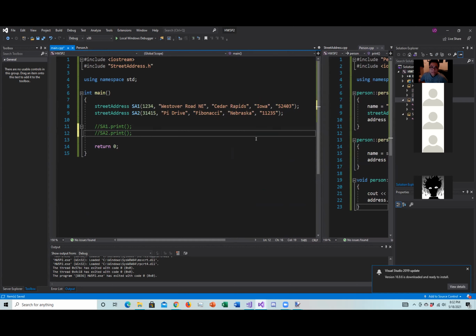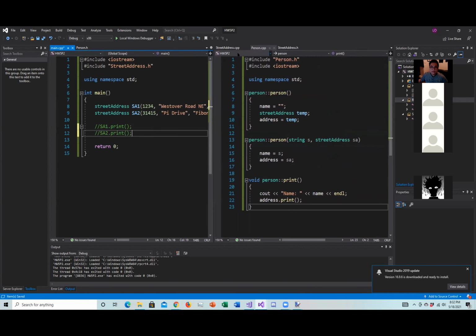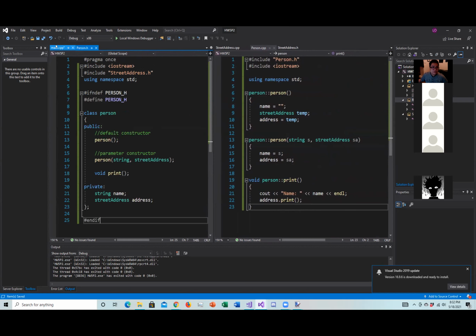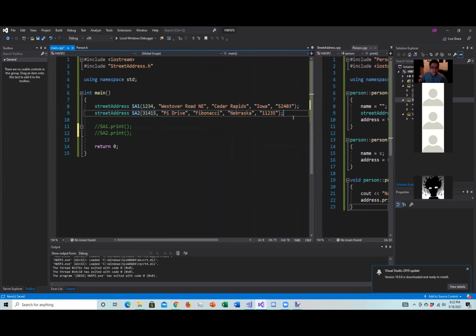So next thing we have to do is see if our person class works. Since person requires a name and an address, we already have 2 addresses here. Let's declare 2 names. So maybe I'll say string name1 equals, put any name you want in here. Maybe I'll say Bob Jones. And declare another string variable and call it name2. And I guess for name2, I'll just say Jane Doe.